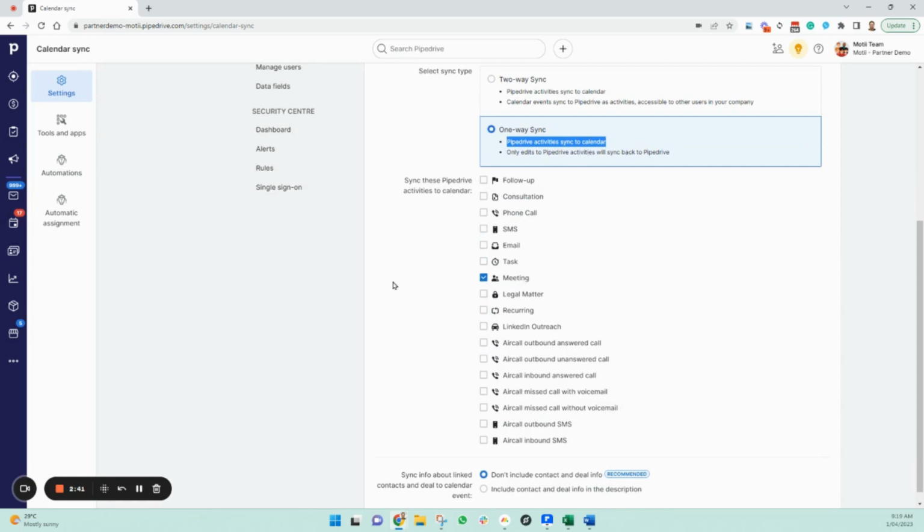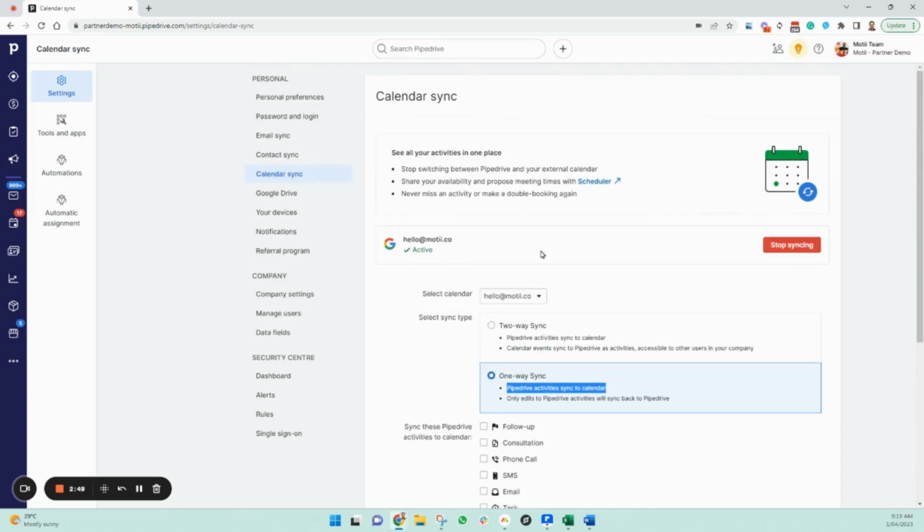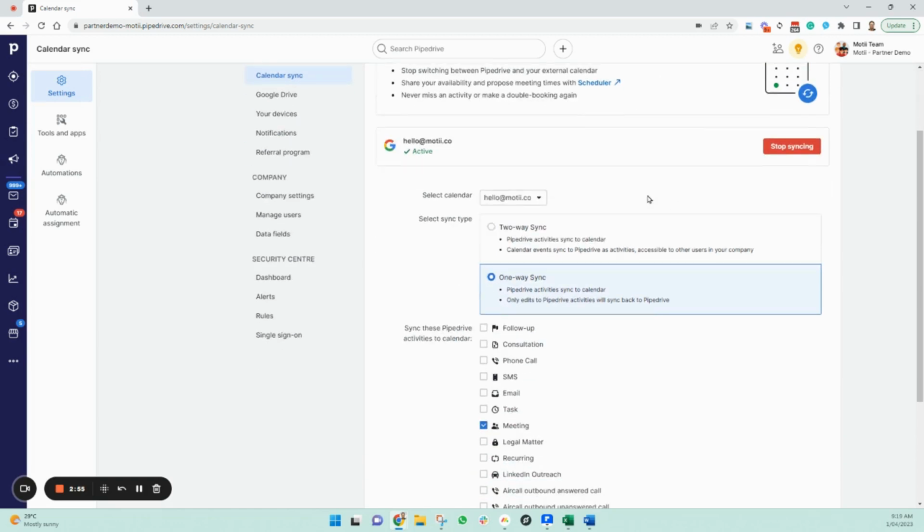This means if you create a meeting style activity in the system, it will create an event in your calendar for you. But if you create a phone call style activity or SMS style activity, it will not create that as an event in your calendar. This is usually the best way to set it up.